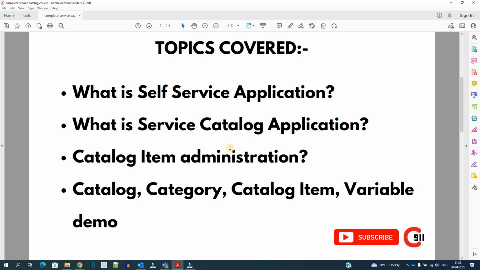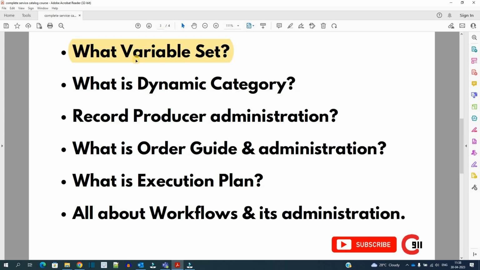So after the complete demo of catalog, category, catalog item, variable and workflows, it's time to get smarter, and we get smarter in Service Catalog by using variable sets. That is our next video.